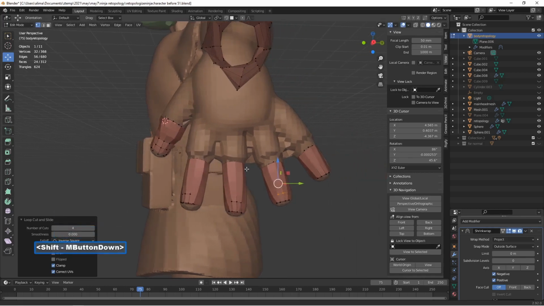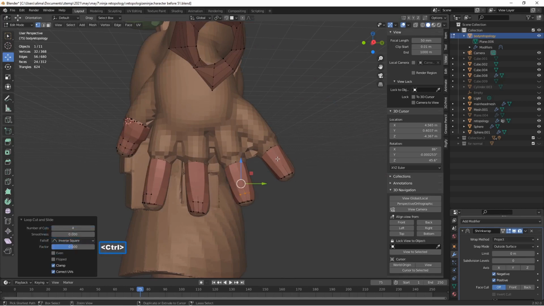Hold shift as well as middle mouse button to pan. Hover here. Hold control. Press R. 2, 3, 4. Left click once. Left click a second time to lock that in. Left click on nothingness to deselect.